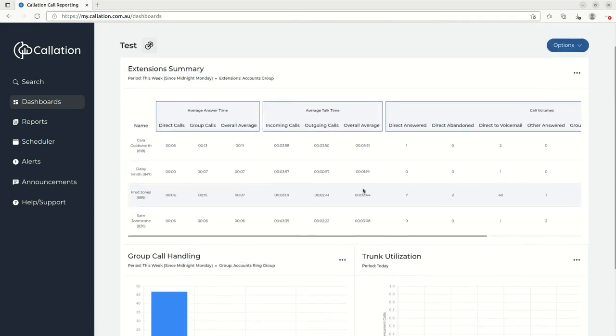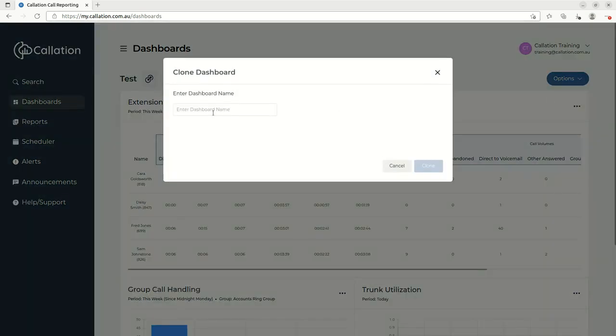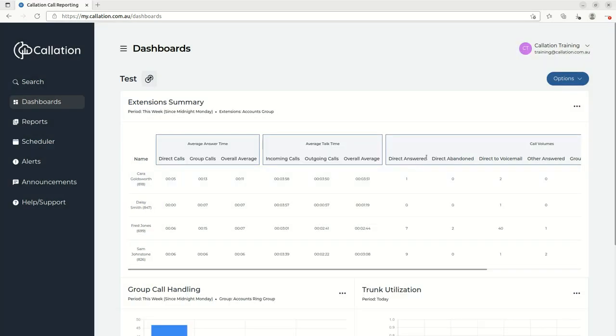Back at the top of the dashboard page, you may have noticed the Options button, at the top right. Under this menu there are several options. The first is Clone, which will create a copy of the current dashboard. When selected, you will need to enter a name for your new dashboard, and on completion will be taken to the copy, to allow for editing as needed.